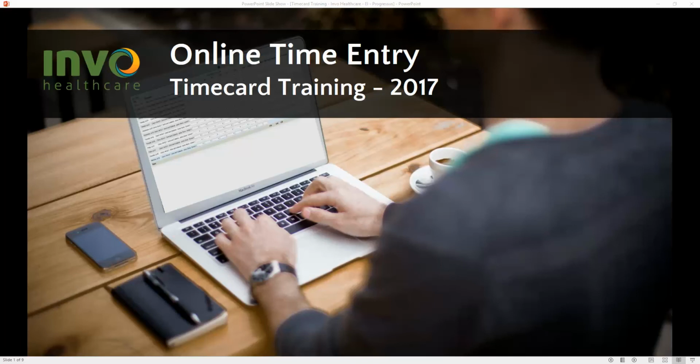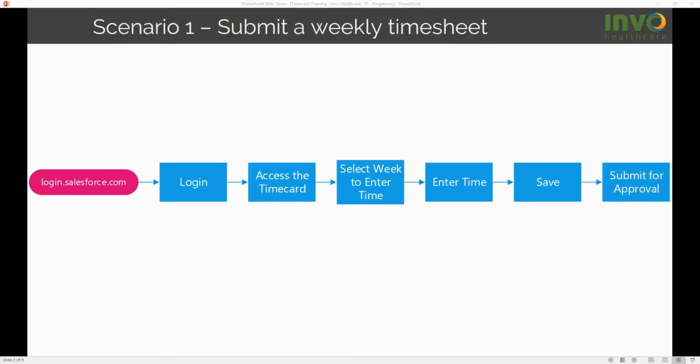Today I'm going to show you how you can easily enter your time online in the new Salesforce system. In scenario number one, I'm going to show you how to submit a weekly timesheet. Here you can see on the screen a flow diagram of the different steps that we're going to take.